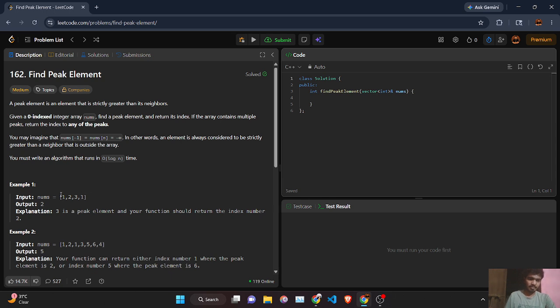For example, if we take 1, it has nothing on the left side, so we have to check the right side. If we check the right side, 1 is not greater than 2, so it can't be our peak element. Then we will check 2. For 2 we have to check the neighboring elements, left and right. If we check the left neighbor 1, 2 is greater. If we check the right neighbor 3, compared with 3, 2 is smaller. So 2 can't be our peak element.